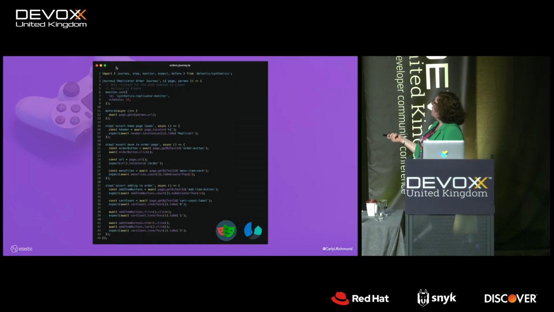There we go. And then I'm going to be checking for the number of cards I've got. And then I've got this sample of adding things to my cart where I check the text and each item will increment, so it's adding up gradually.